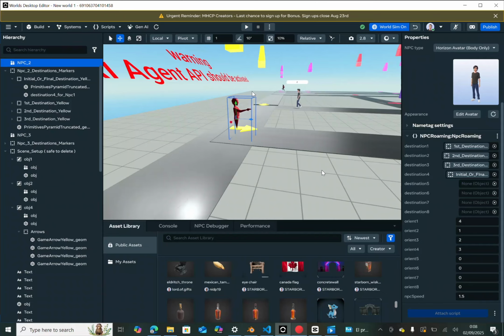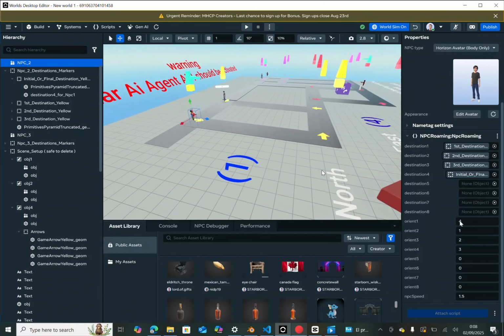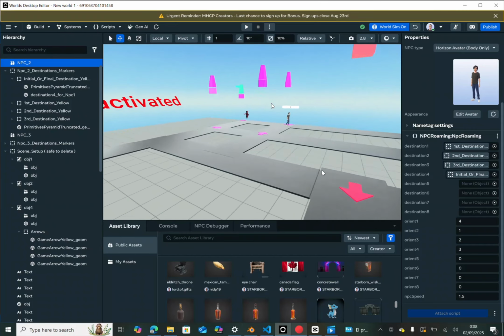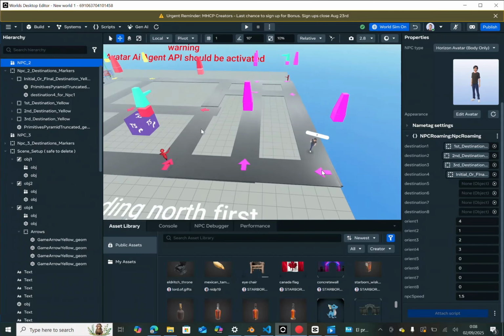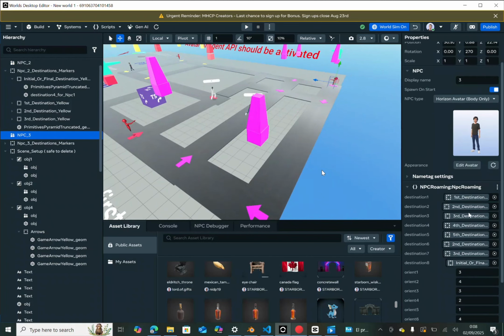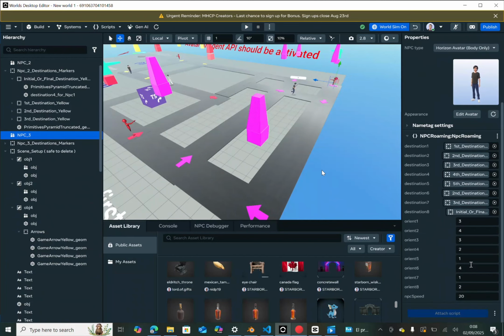As you see, this person, who is in yellow, has only 4 orientations because he's going through 4 directions. That's it. But the one in purple has more orientations. As you see, it has 6 routes to complete. So if we click on its gizmo, we're gonna see many destinations, and then we're gonna see many orientations.